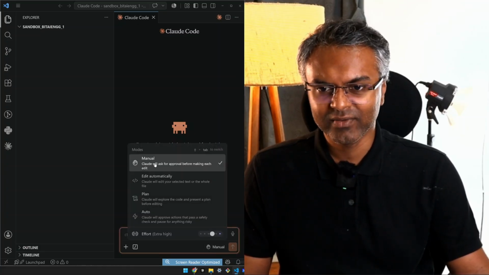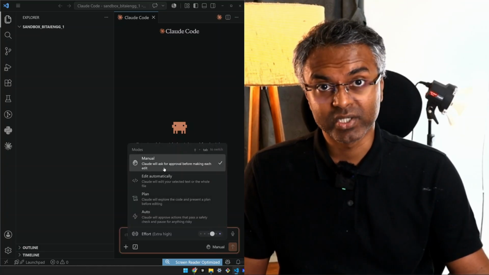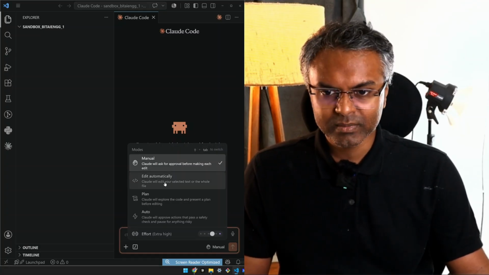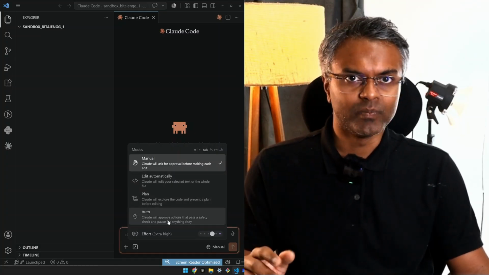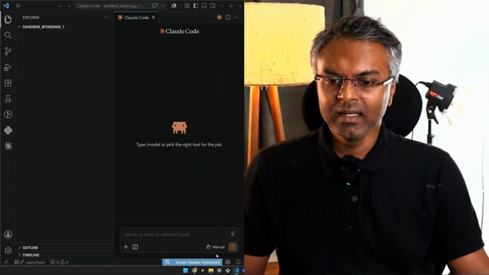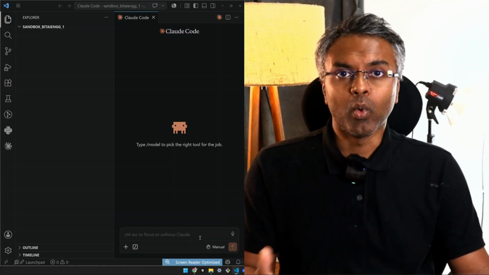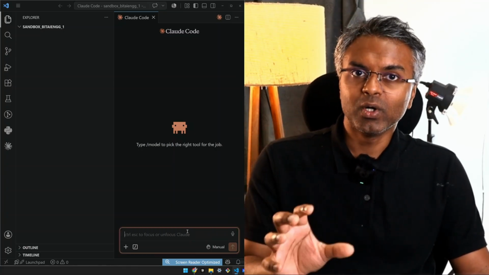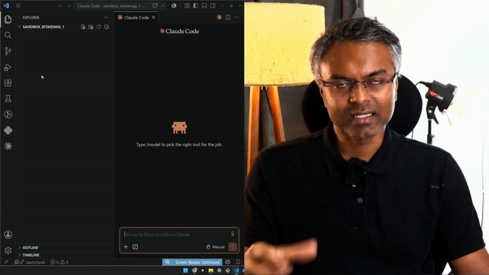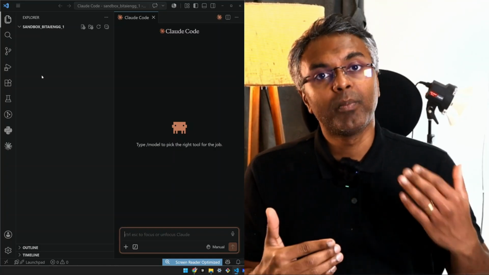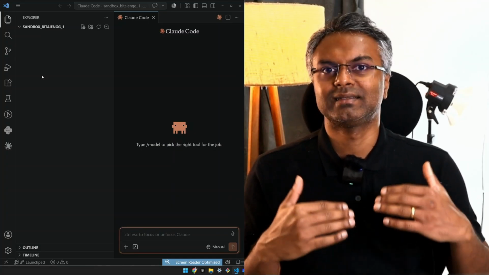By default, we have it at the manual permission mode. Then you also have edit automatically, plan, and auto. We'll walk through them one by one. So let's start with the manual mode. When you're in the manual mode and ask Claude Code to do something on your project, it's going to ask for your permission anytime it does anything.